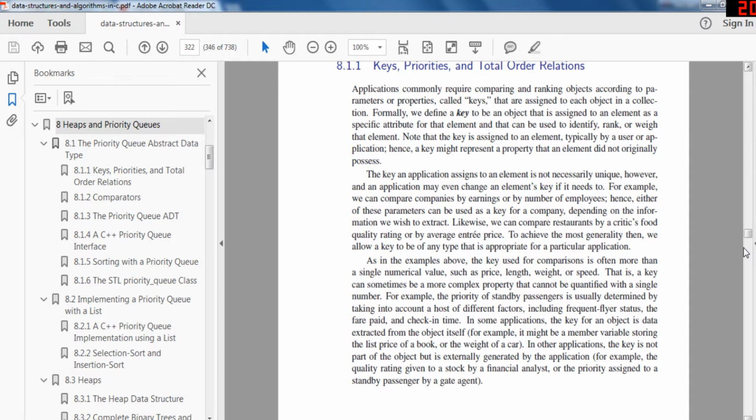For example, you could compare companies by earnings or by number of employees. Hence, either of their parameters can be used as keys, depending on the information we wish to extract. Likewise, we can compare restaurants by critics' food quality rating, or by average entree price. To achieve the most generality, then, we could allow a key to be of any type that is appropriate for a particular application.